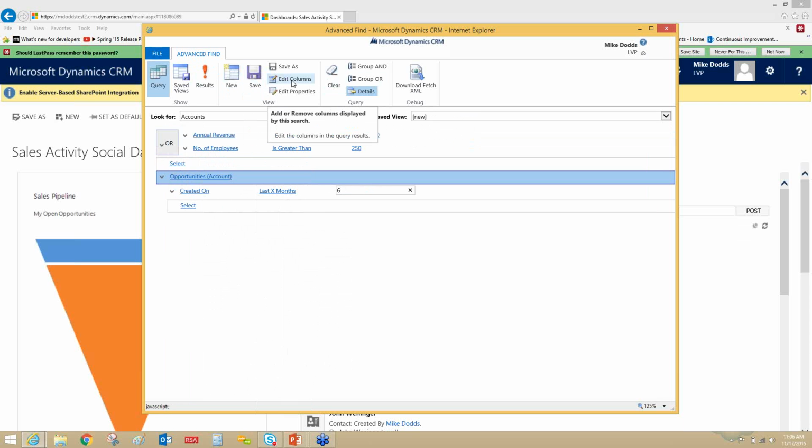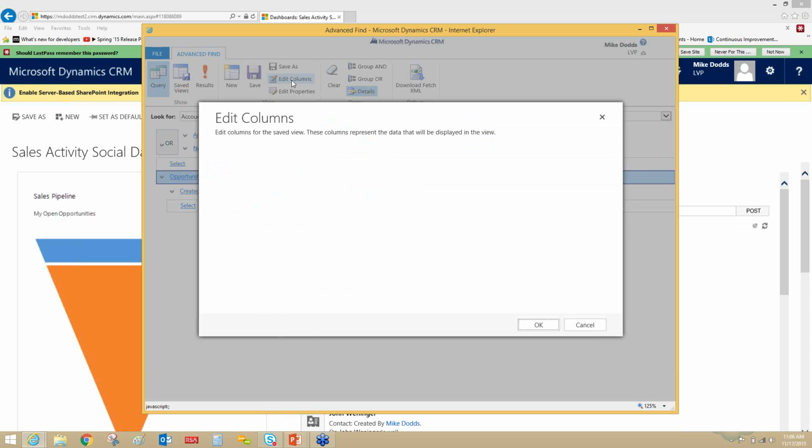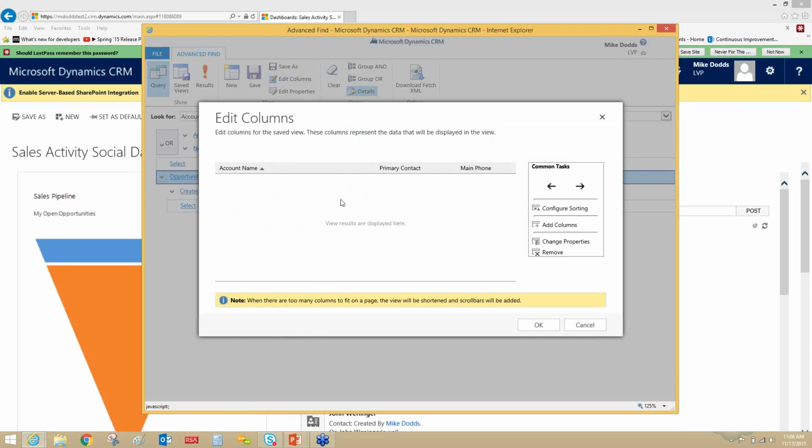So now we have our filtering criteria set, but we want to make sure we edit our columns so we're showing the correct data. So we go to our Edit Columns feature up in the top ribbon. We're going to wait for it to load. And as you can see, it has a preset determination of columns for accounts. And what we're looking for is account name, primary contact, annual revenue, and number of employees. We already have a nice jump start. We already have account name and primary contact listed, so we don't have to search for those. But main phone number we want to remove. So we highlight it and click the remove button.